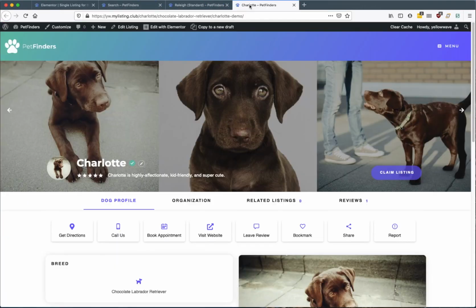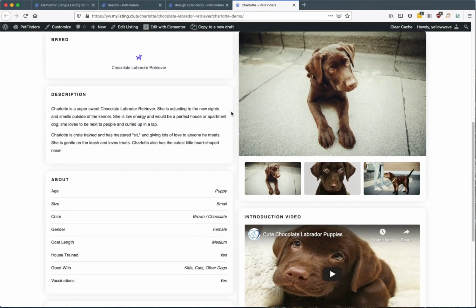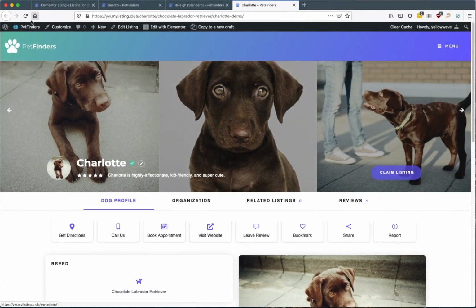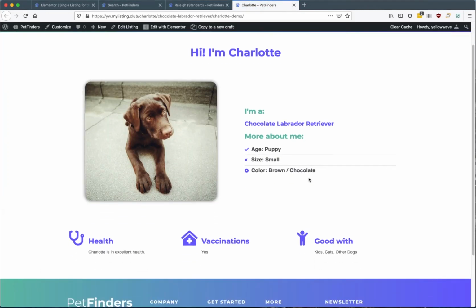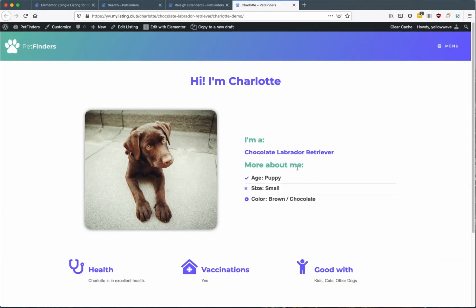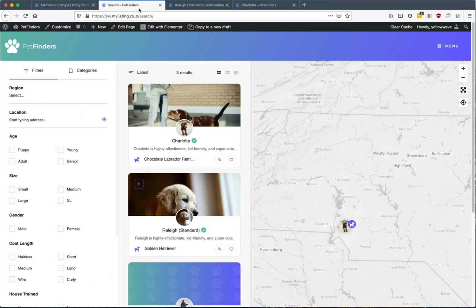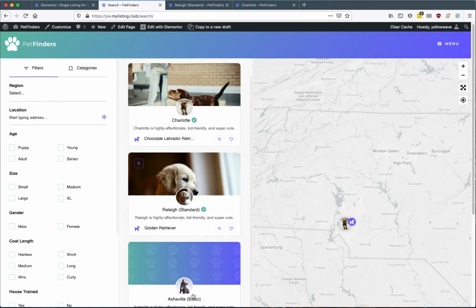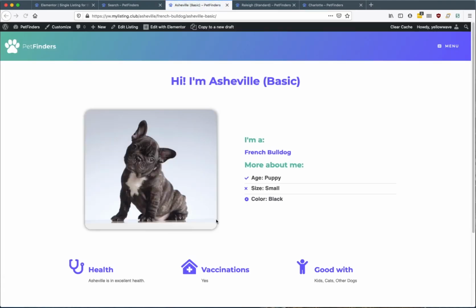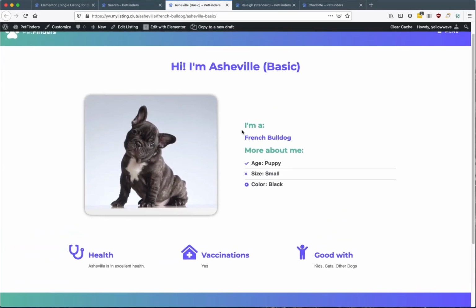So if we get back to our previous page, we hit refresh, and you see that our design is popping up. Now if we go back to the explore page and choose another listing, for example this dog, we see that it also works for this dog and that the information is dynamically displayed.